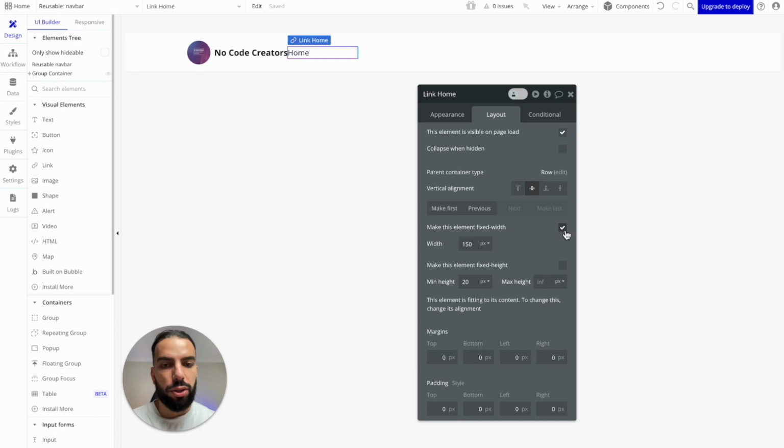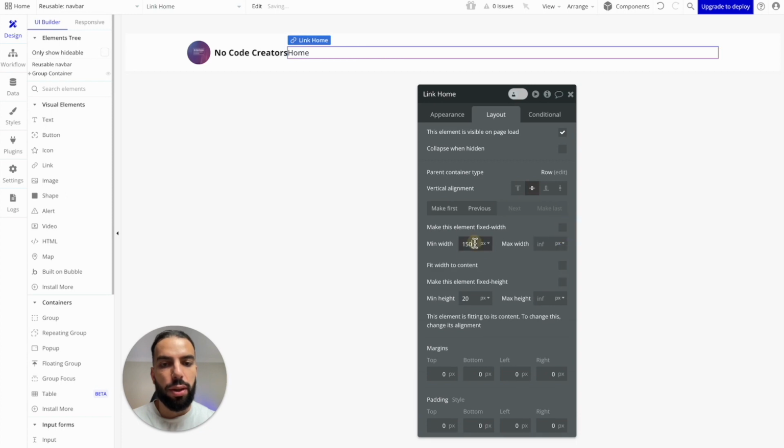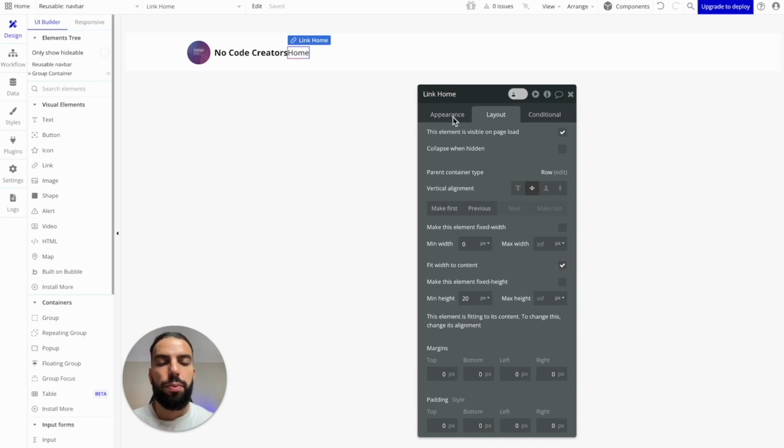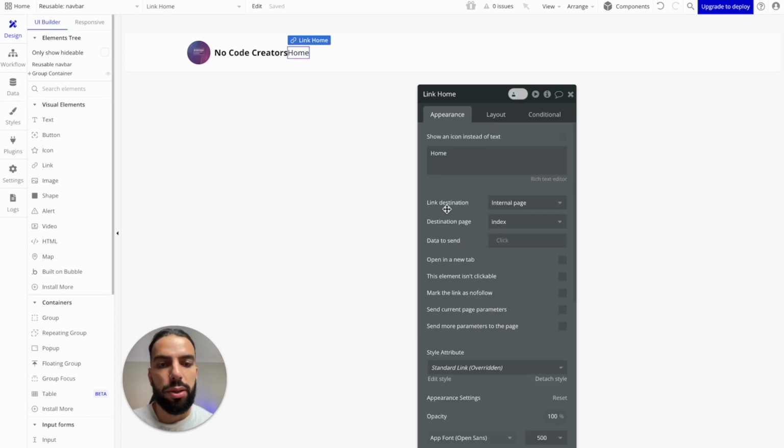And again, we want to uncheck, make it a fixed width, remove min width and fit width to content. So that's again wrapped around only the text within that link element. Now what you also want to do is in the appearance tab, you can see here link destination. Now for me, I'm just going to keep it as the index page. So the destination page is just going to stay there.